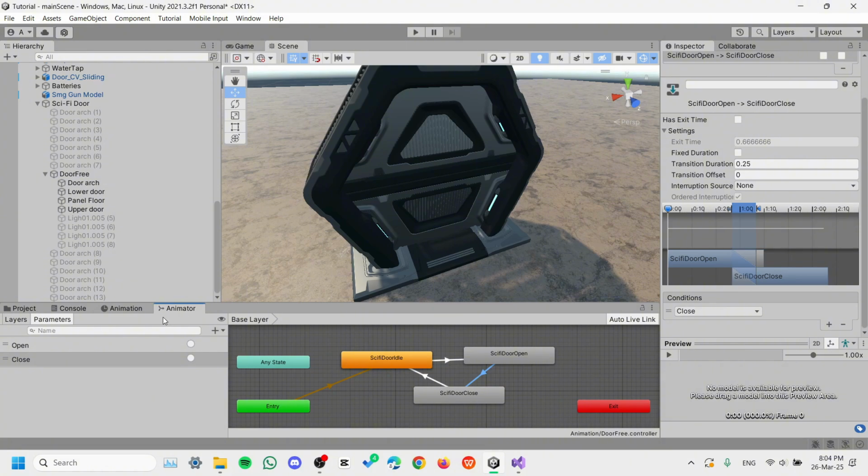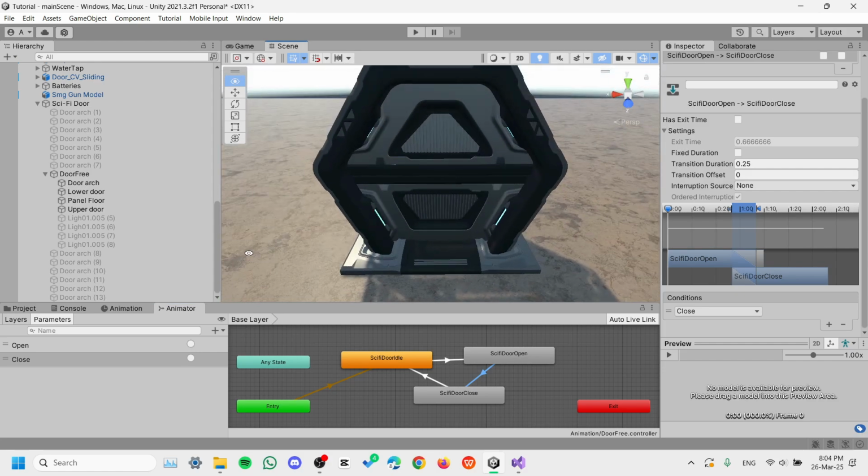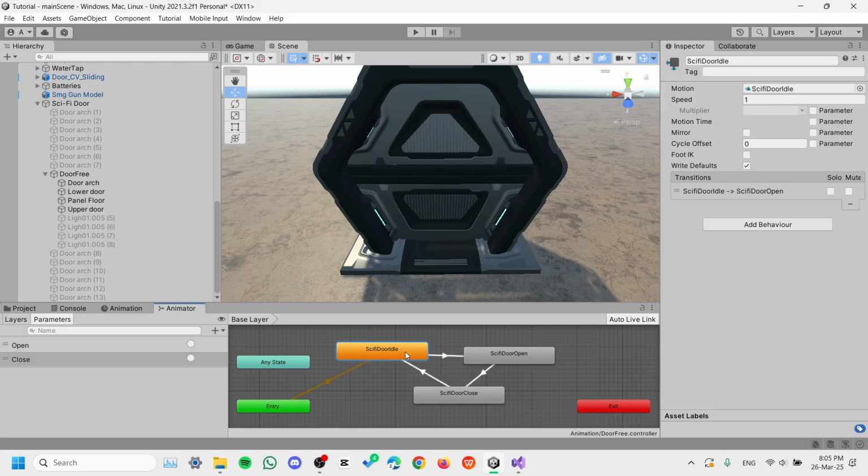So that's basically everything in setting up the components and the animation. If you don't understand anything or are stuck anywhere, you can pin me down in the comments, or you can join the Discord server. So that's all for the animation. Now you just need to make a triangle through it: idle, open, close, idle, open, close.